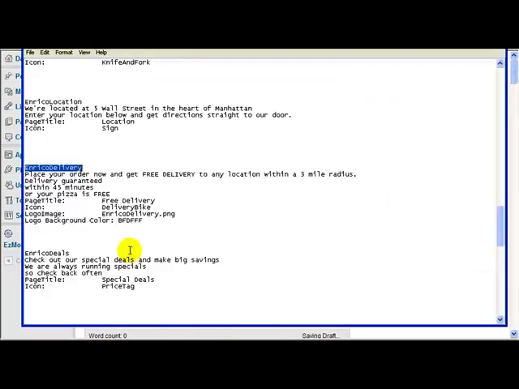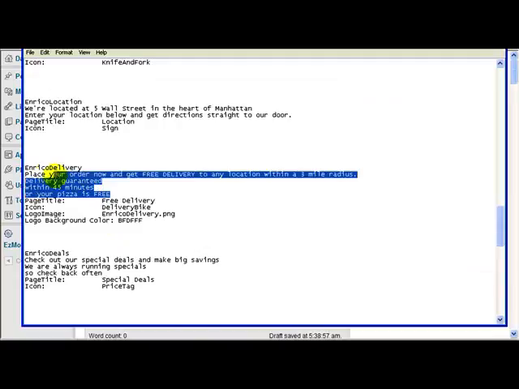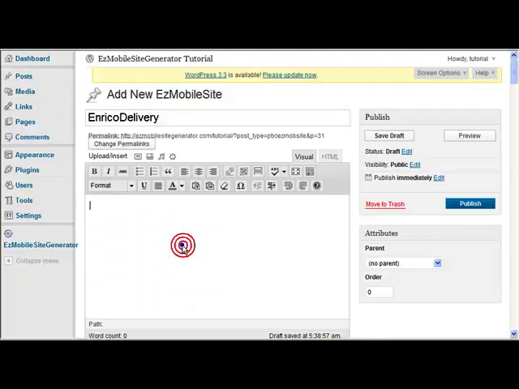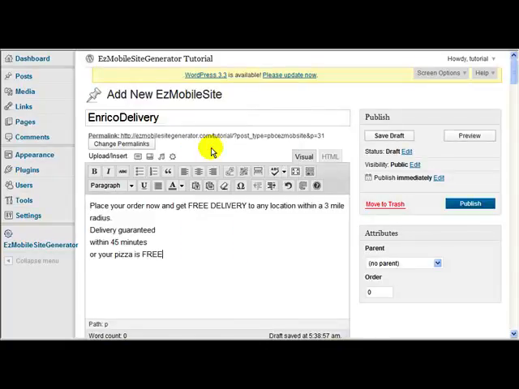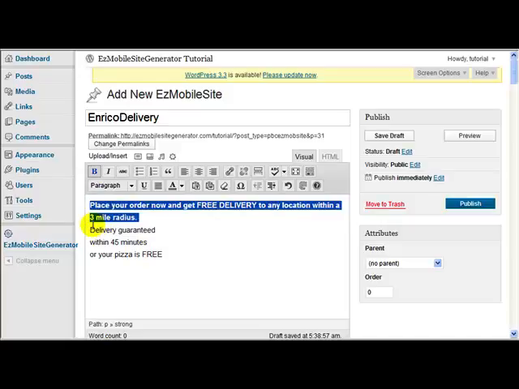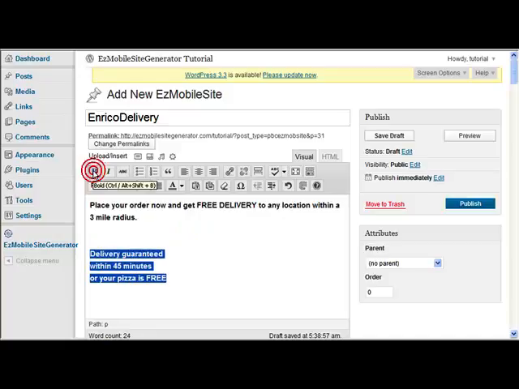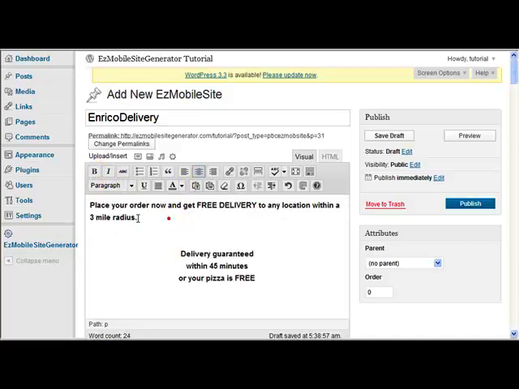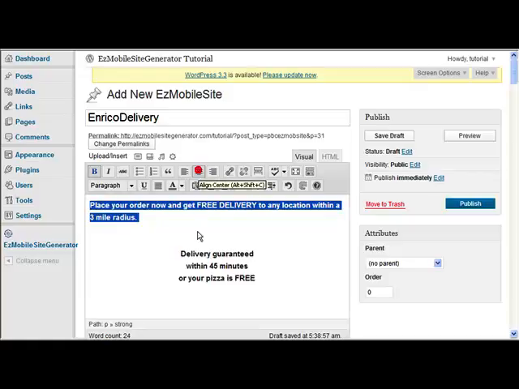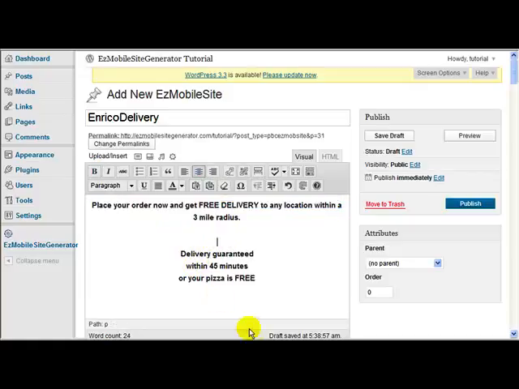And what else have I got? I want all of this text here. Paste it in here. So let's make that bold. Let's make that bold as well. And centered. Let's center this one as well. Centered.